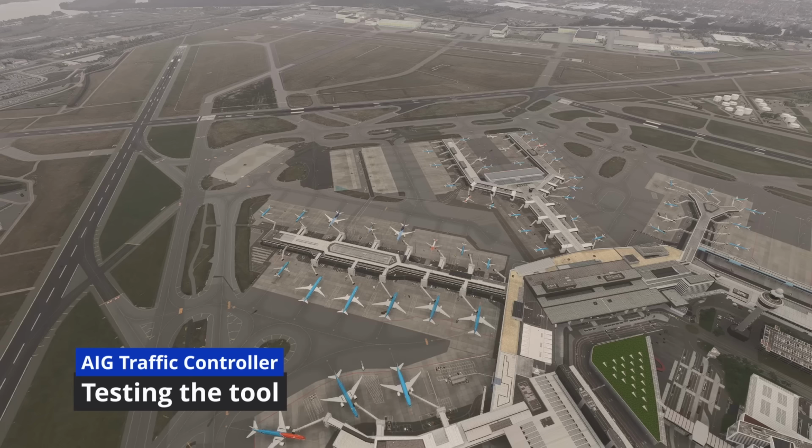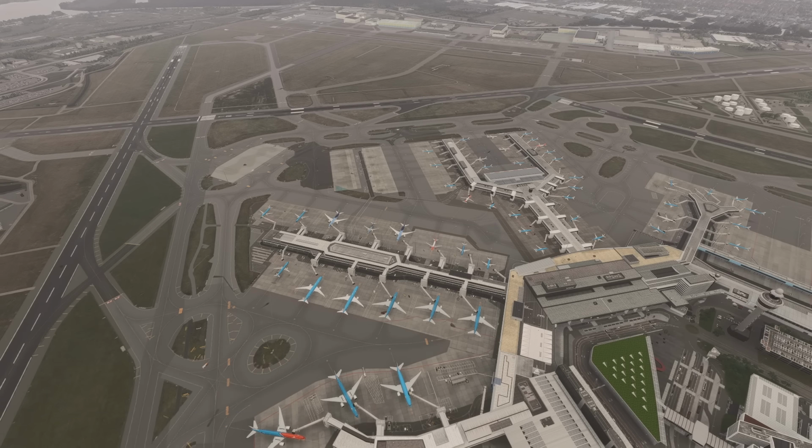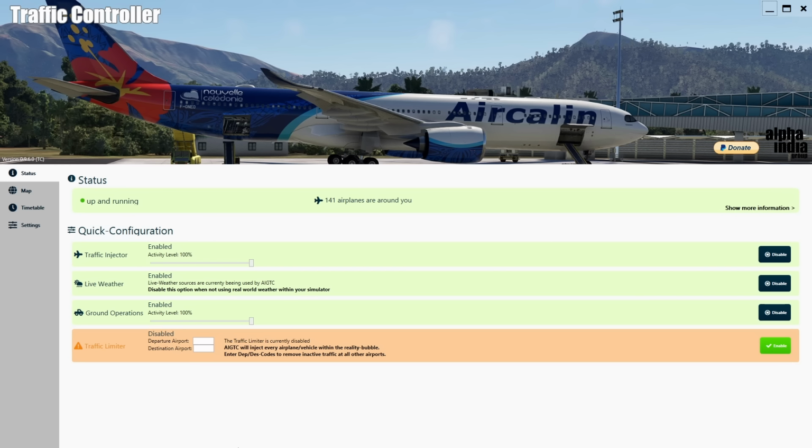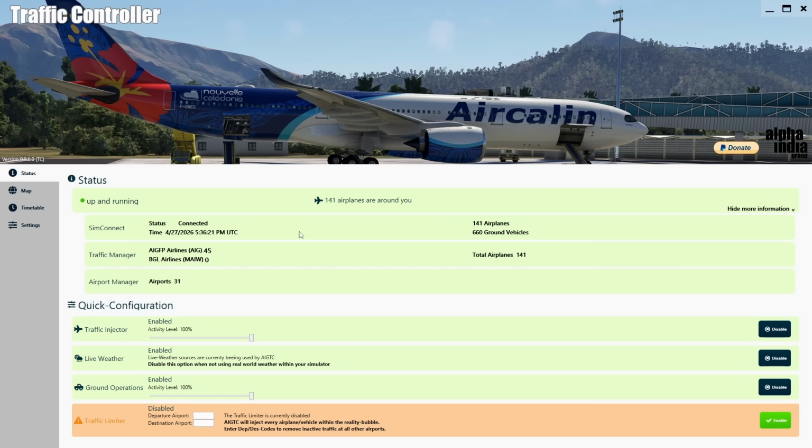What you currently see is an injector with one of the nice models, in this case the one from AIG. You can see that currently 141 airplanes are around me. You can click on show more information. Then you can see how many airplanes as well as how many ground vehicles are around me.